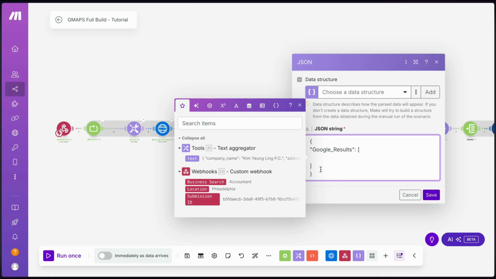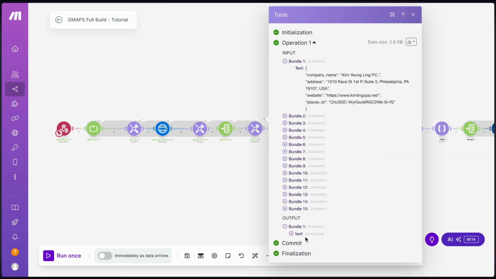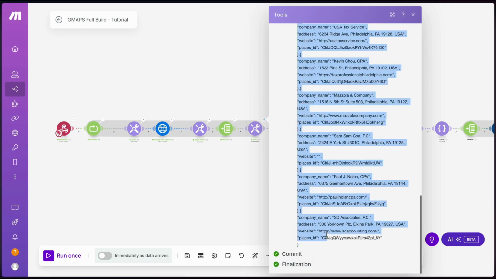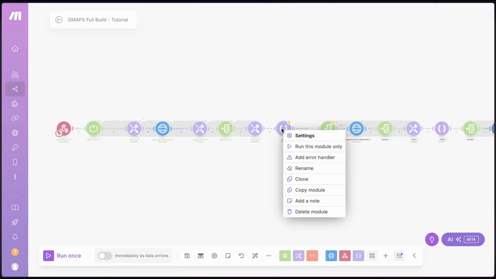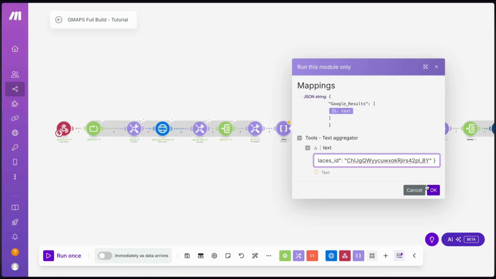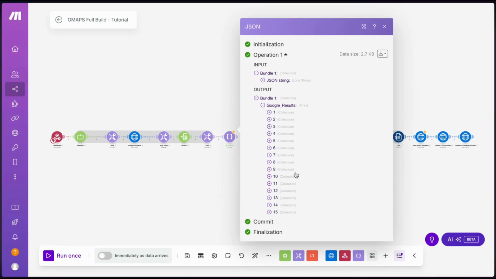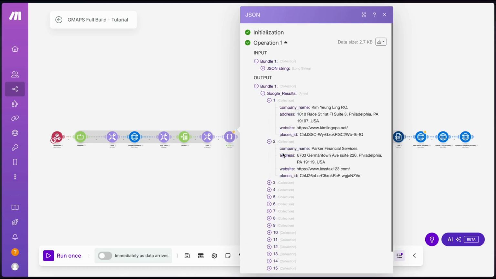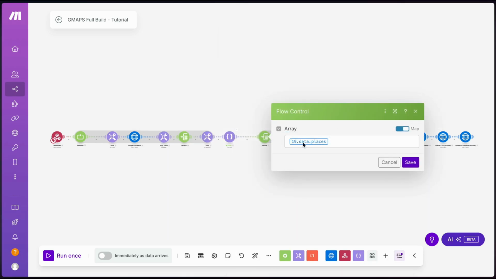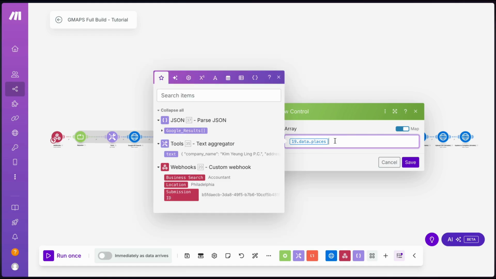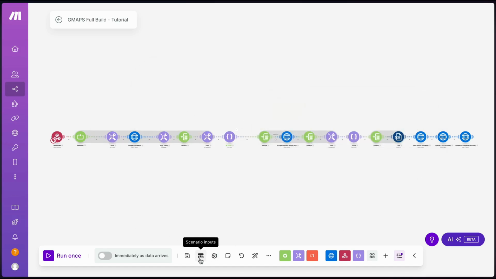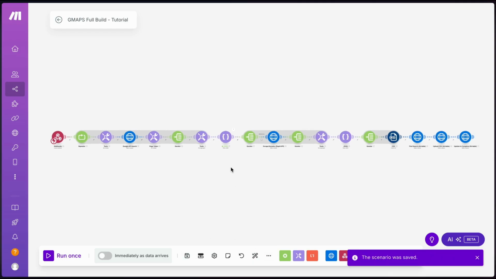You need to follow this format exactly. It's the curly brackets, the name of the array, and then inside the array is that text. Let's run this once. Let's copy the output that we got. Click run this module only, input the text, click OK, and here's the output that we get. The next thing we need to do is replace the iterator array. Instead of using the Google API results array, we're going to use the aggregated results from the parse JSON module. Click save, click auto align, click save.